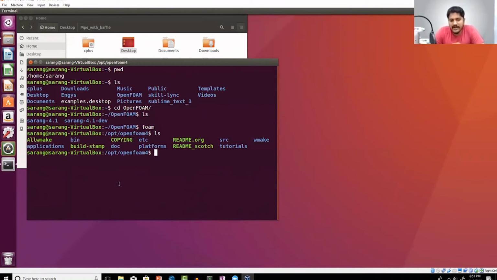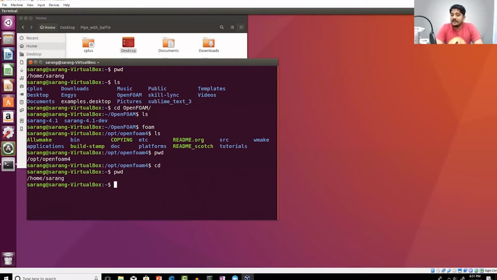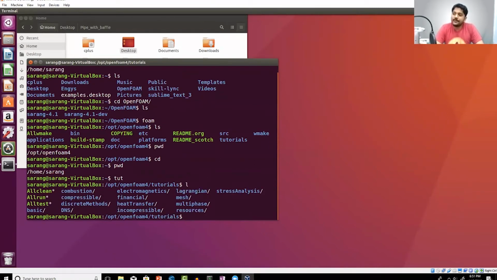So here, if you look at it, there are critical folders. And from a beginner point of view, you need to be looking at the tutorials folder. You need to be looking at the applications folder and maybe the src folder. And the nice thing about OpenFOAM is it's all about shortcuts. So for example, this is my current folder. Now, if I go to my home folder, and if I just type in tut, short form for tutorials, it's going to take me to the tutorials folder.